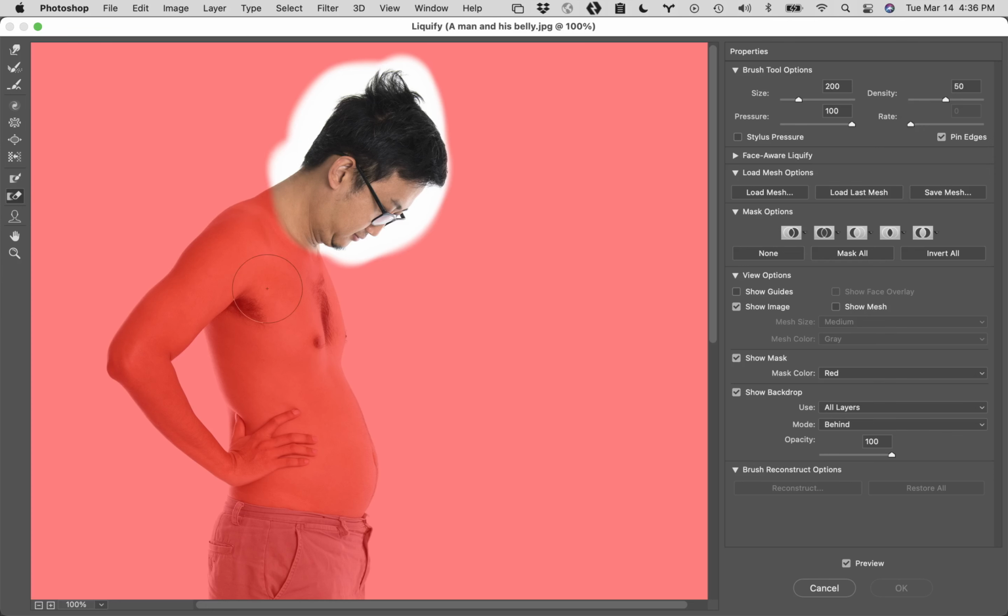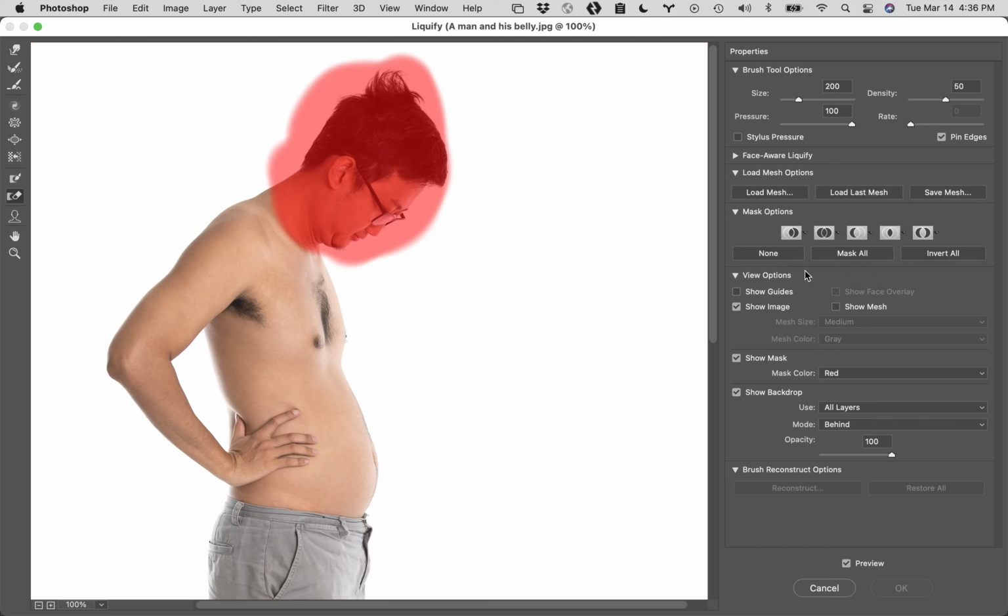Make sense? Again, if I click on Invert All, it will invert the mask, and now his head is frozen, and I can do anything to his body. We good on all of these parts?